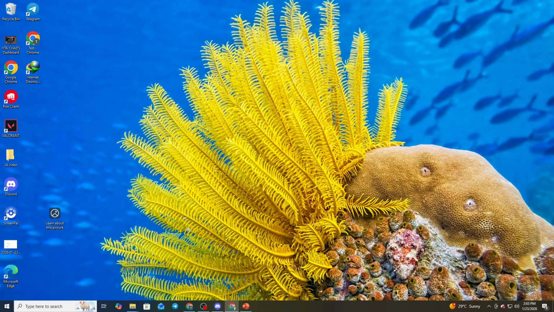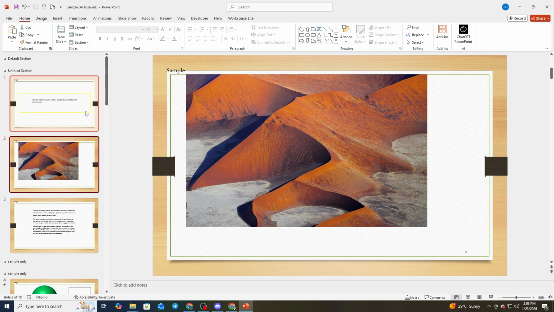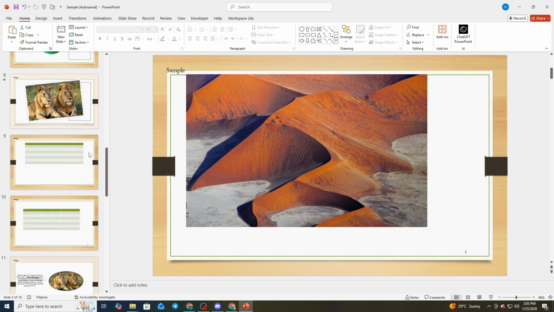Start by opening Microsoft PowerPoint and navigating to the slide that contains the objects you want to group. Take a moment to look over the layout so you know exactly which items you plan to include.